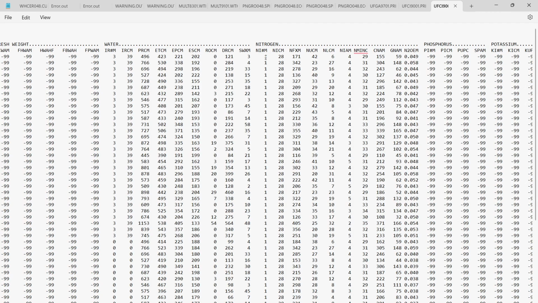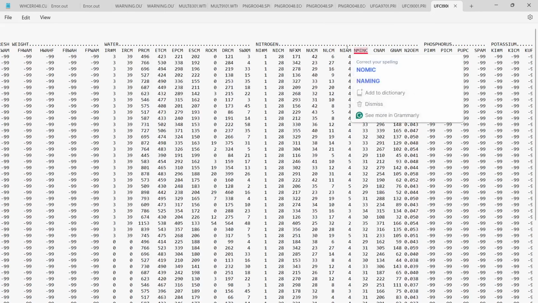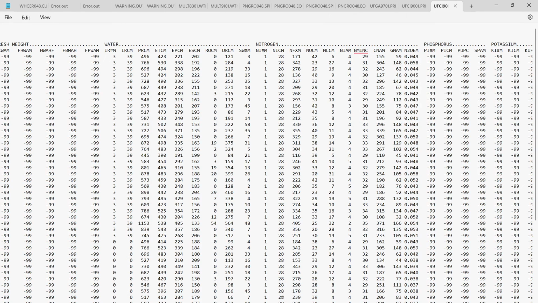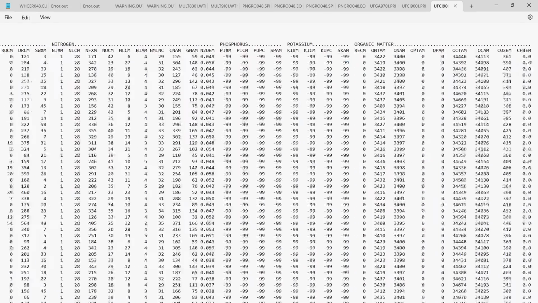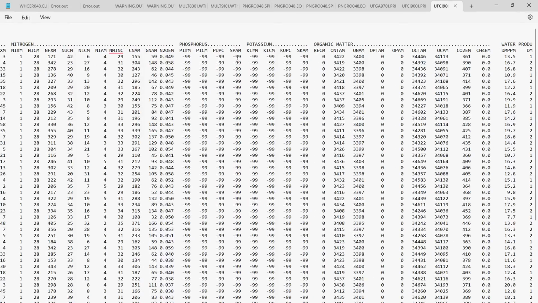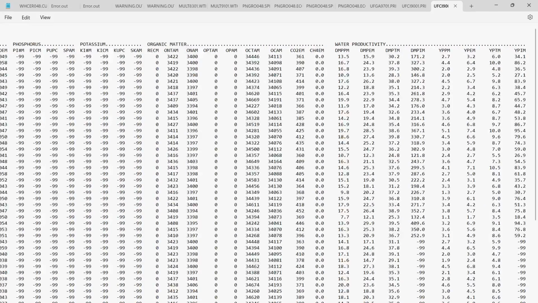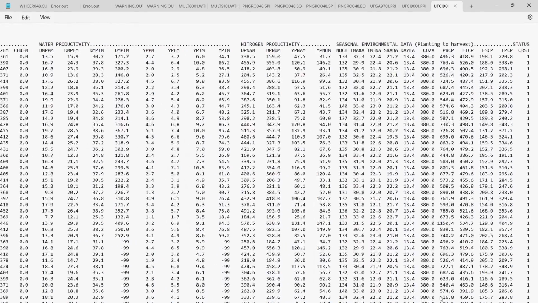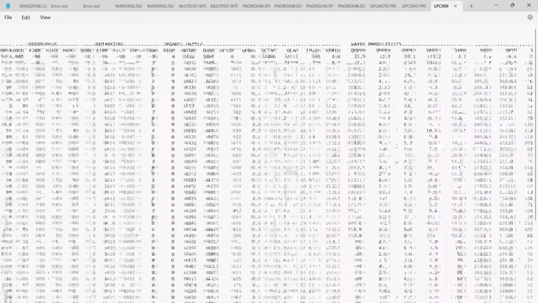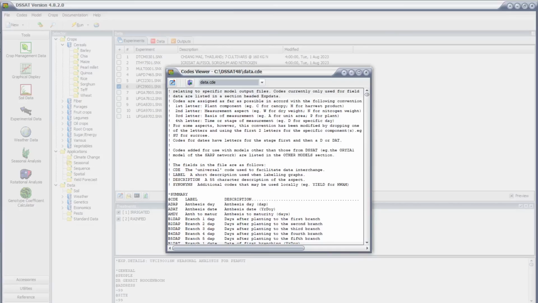Nitrogen application was only 1, and then the amount of nitrogen applied, how much was leached, mineralization, and nitrogen uptake by the plant. And similarly for phosphorus and potassium, it's not showing any outputs. Similarly for organic matter, CO2 emissions, methane emissions from the soil, nitrogen productivity, and seasonal environmental data. So in this way, you can do many other things with this.